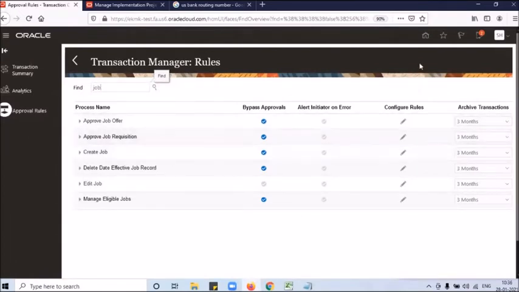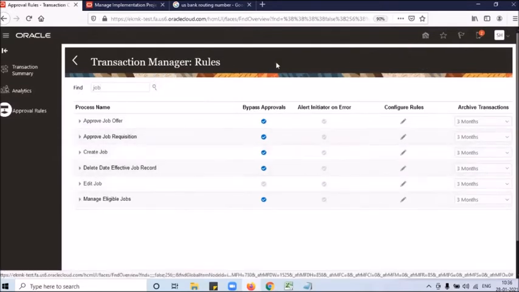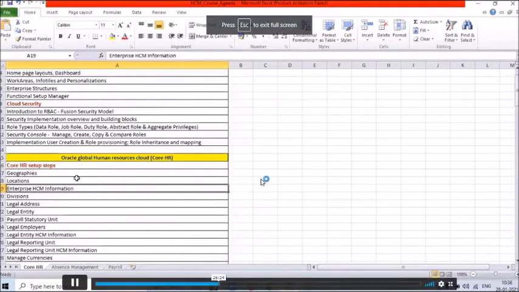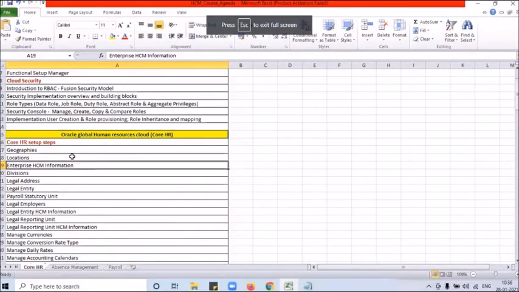Fine. We'll understand the approval concept in a detailed manner later, but up to now, sometimes you face issues. We receive mails and WhatsApp messages saying my location is not created, my department is not created. That means you have the workaround solution: come to the Transaction Console and enable Bypass Approval. That's it.